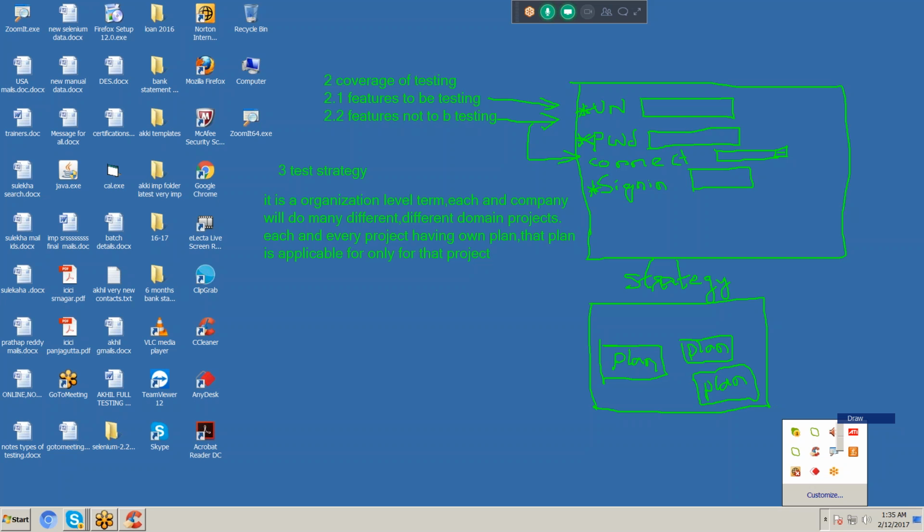In this test strategy, we will discuss 8 points. One is 3.1, levels of testing. Already we discussed. There are 5 levels of testing available: unit level testing, module level testing, integration level testing, system level testing, and user acceptance level testing. Already we discussed.